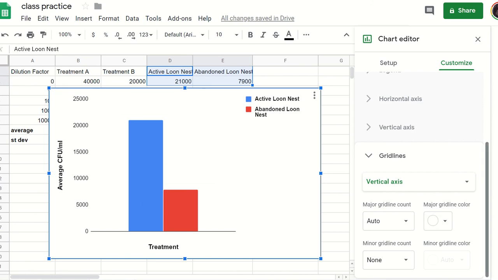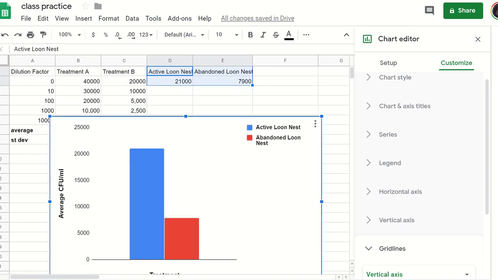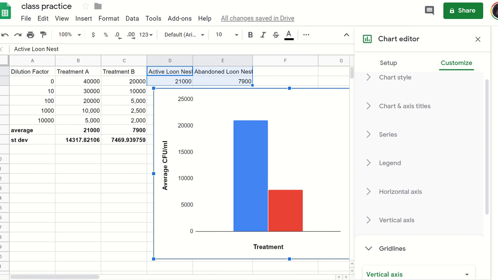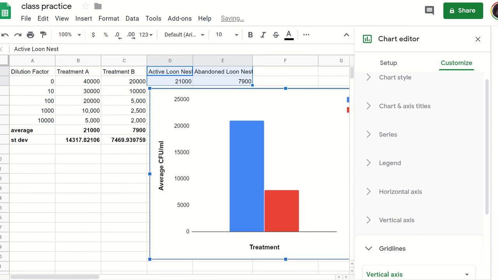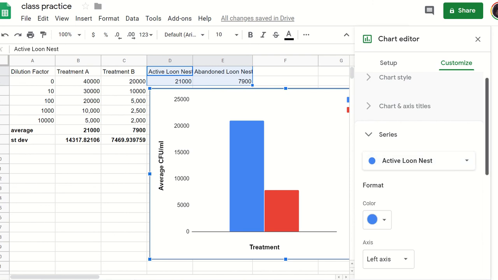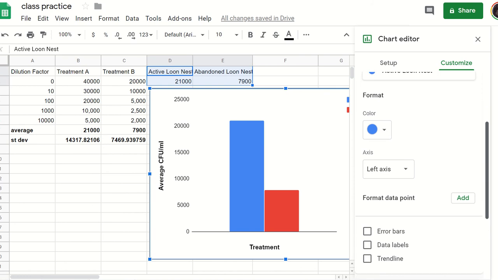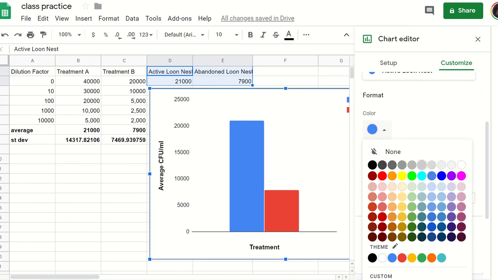So now that we have the nitpicky stuff, we're going to go to series because we want to install our standard deviation. So I'm going to drop this down a little bit so I can see my standard deviation numbers. And I'm going to go to series, drop down, go to active loon nest. Now most of you are going to be printing in grayscale or just on a black and white computer. So instead of letting the computer grayscale it for you, I change it ahead of time so I can make sure that the colors or the grayscale looks okay and there's enough definition between the two columns.